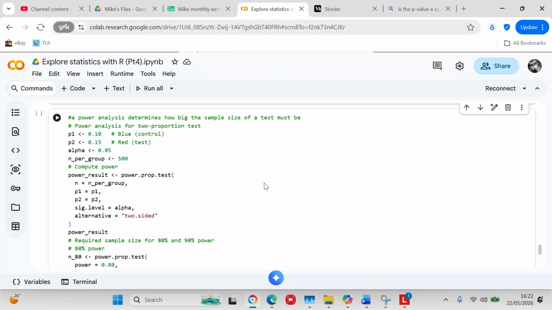So what we're going to do is perform a sample power analysis so you can see how it works. We're going to perform a power analysis for a two-proportion test. P1 becomes 10%, it's blue, and it's your control group. P2 is 15%, it's red, and it's your test group. Your alpha, which is also your significance level, is 0.05.